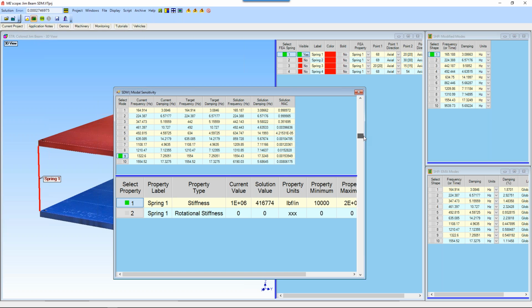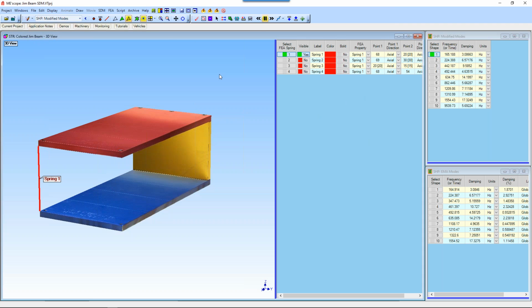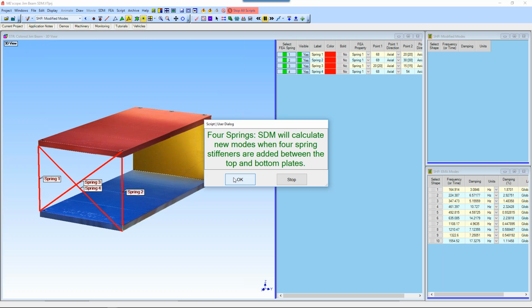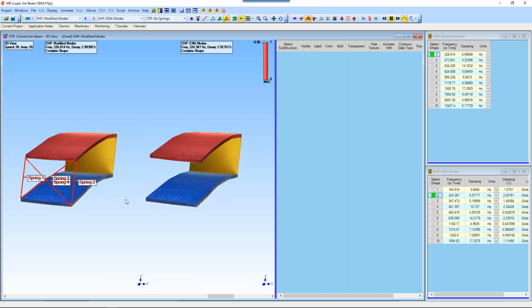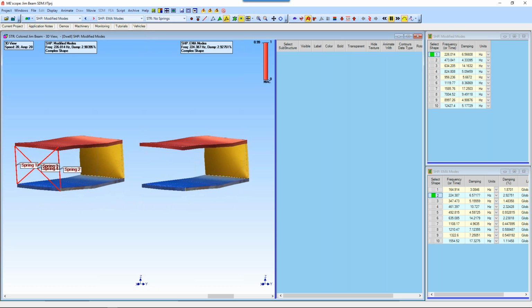Now I can do this with 2 springs, and I can do it with 4 springs. Same thing. Let's go run the 4-spring case. We didn't run that one yet. Okay, 4 springs. SDM will calculate new modes when 4 spring stiffeners are added between top and bottom plates. So you can see it selected all of them. So they're all going to be used by SDM. And it went ahead and calculated the one on the left is the modified.